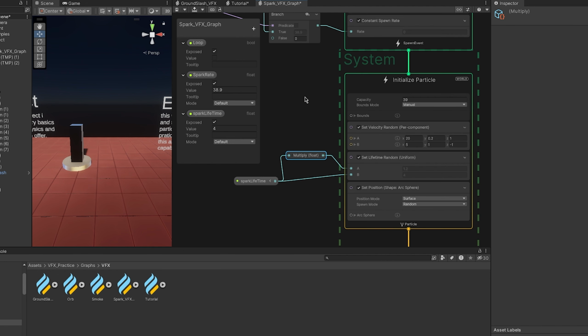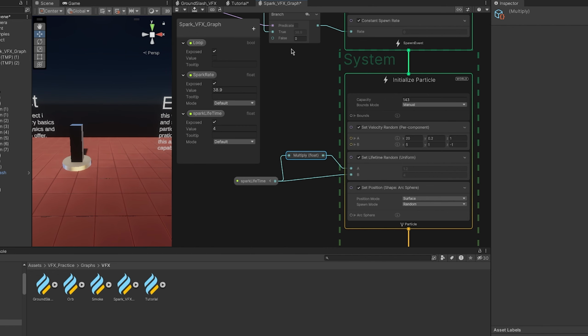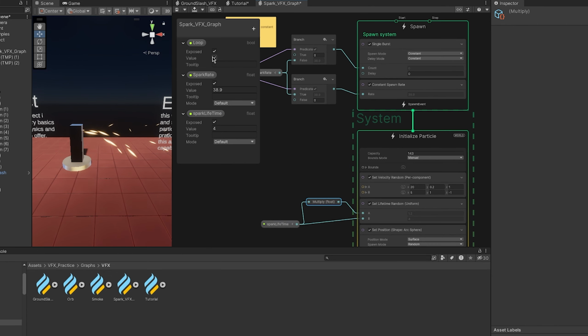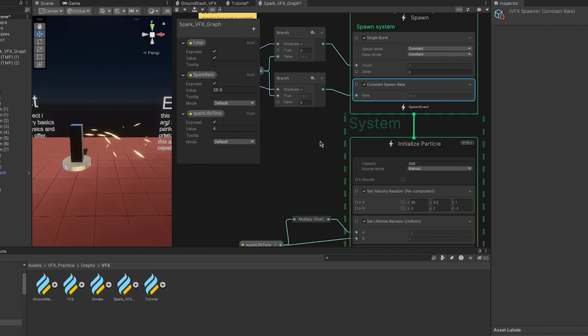So let's try and break down the initialize particle section. Here we have the capacity set to 39. If I was to increase this value, then I would be allowing more particles to spawn. As it's on single burst right now, we can't really see what that is actually doing, but it would allow the particles to spawn.